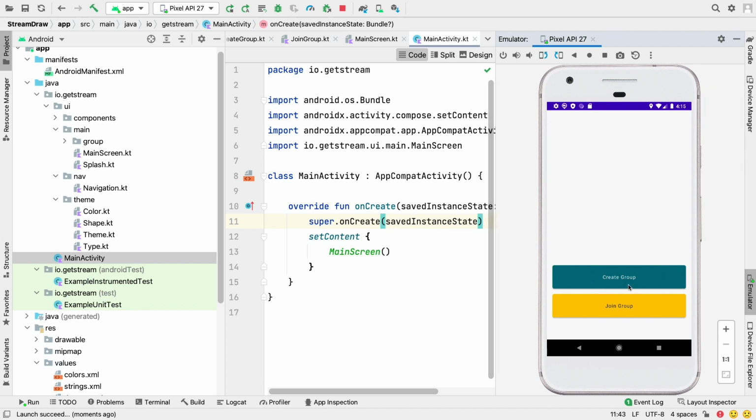Now we need to navigate to create group when we will click on this button, and the same thing we need to do for join group. And when we are at create or join group, we need to actually create a group and we need to actually join a group. So now let's start coding the create group part.